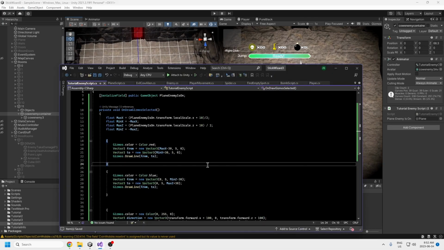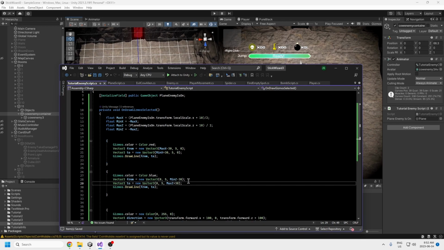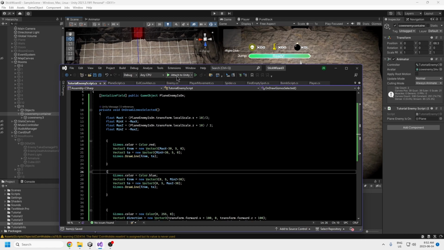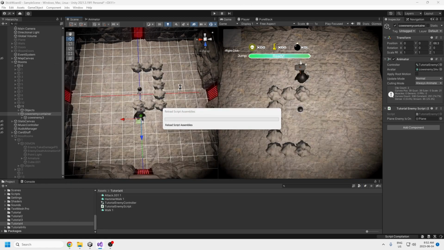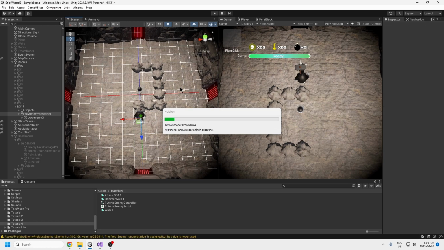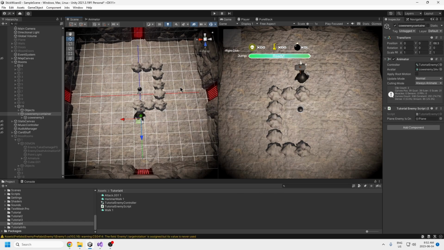It looks like the Z-axis is wrong, so let me just look at this. Oh, so I added 30, that's why it should be negative, and then plus, because I switched the order of them. Okay, great. So now we have an area for him to walk in.